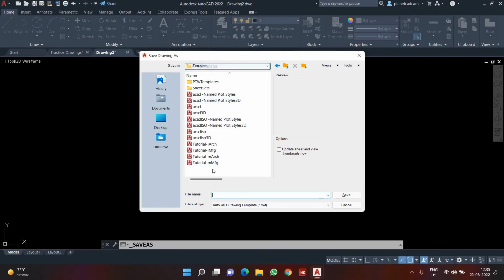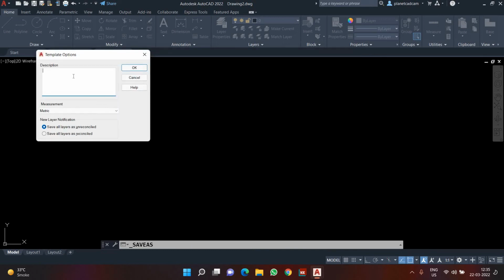Now it will by default take me to the default template location, in which I can save my own template. Let's say CAD Cube 360. I can save my template. If I want to give any description, I can do that, and I can click OK.